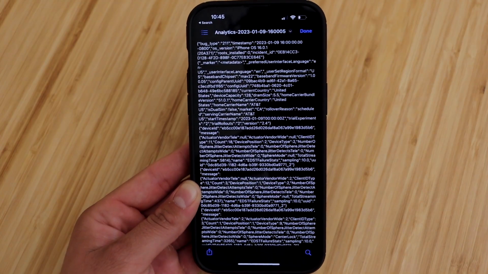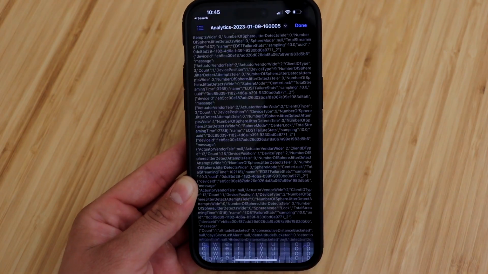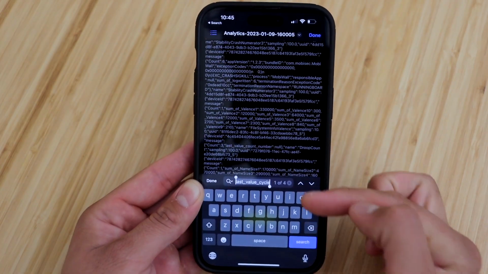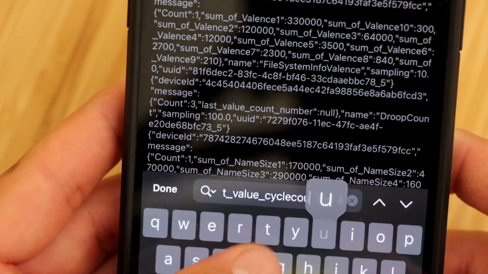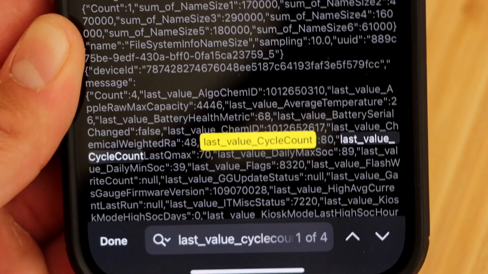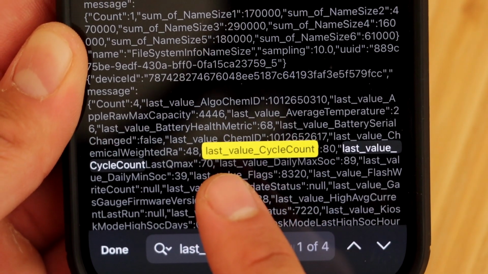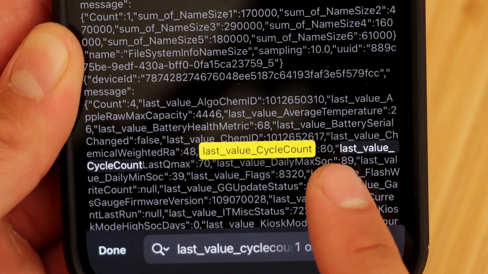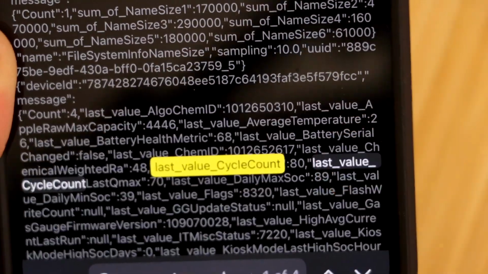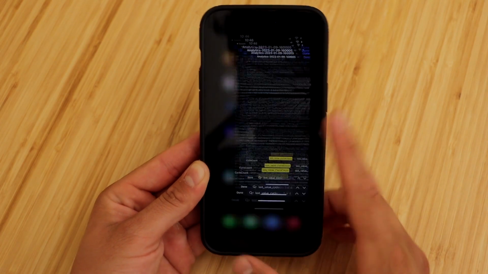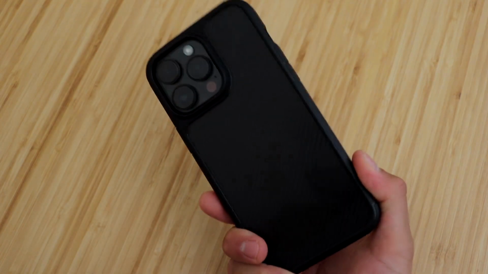And really what we want is to use the search bar on the bottom right corner. Then you're going to want to type in last_value_cycle_count. Hit search. It will highlight in yellow and you'll see it right here. Last value cycle count, and then the number right next to it is going to be our battery cycle count. So as you see on this device, it is 80, and this is an iPhone 14 Pro Max.